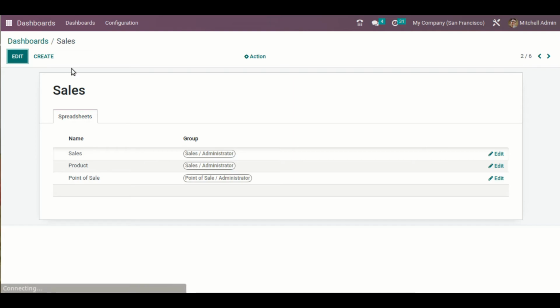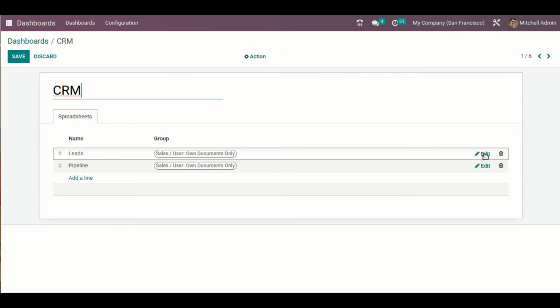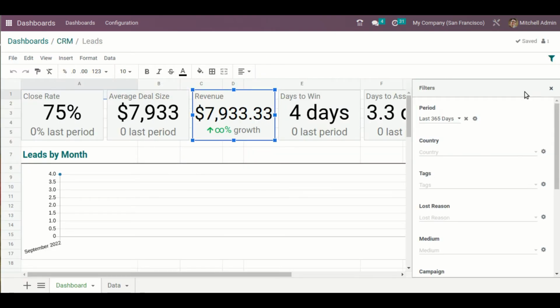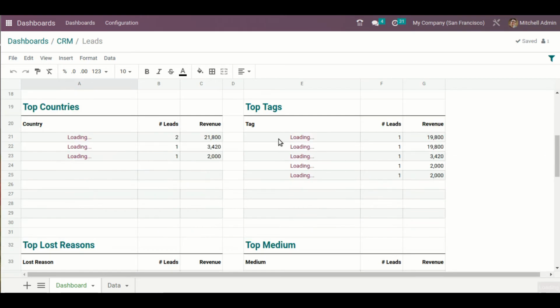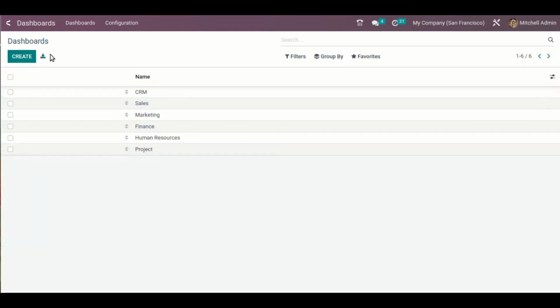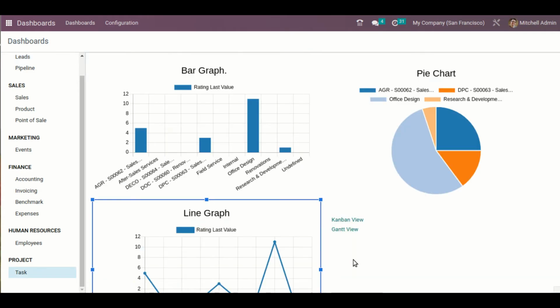Just the same as this, it is already provided. You will be able to see that in the CRM menu also. So for these leads, different kinds of filters are provided. You can see last 365 days, based on this one, days to win. So just the same as this, you will be able to apply these filters here accordingly, and you will be able to add any kind of view into the dashboard. So it is so much flexible. You can also provide the link in the dashboard as well.